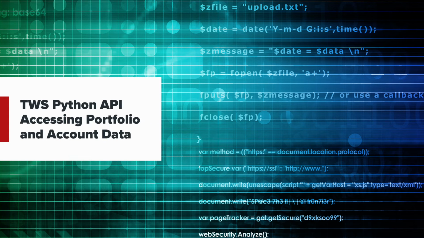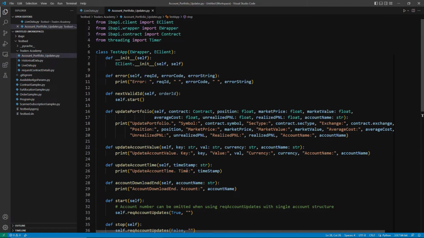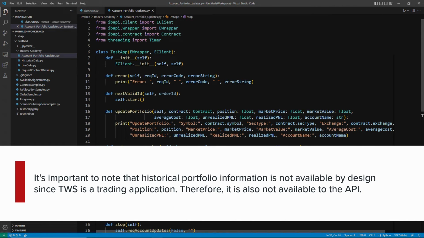Welcome to our lesson on retrieving real-time portfolio and account information. Before we begin, it is important to note that historical portfolio information is not available by design since TWS is a trading application. Therefore, it is not available to the API.